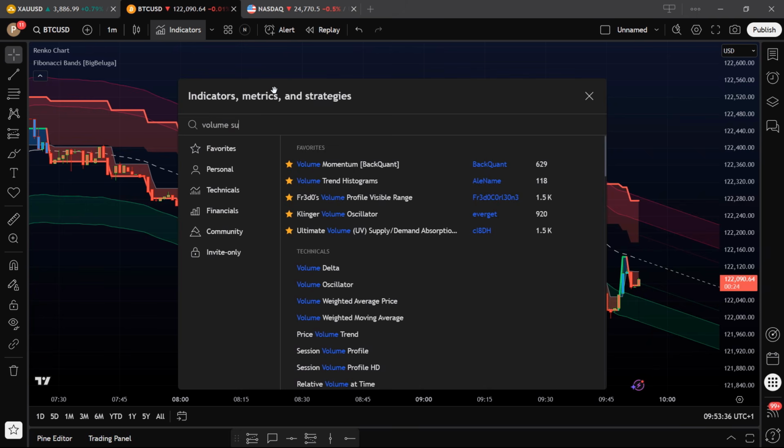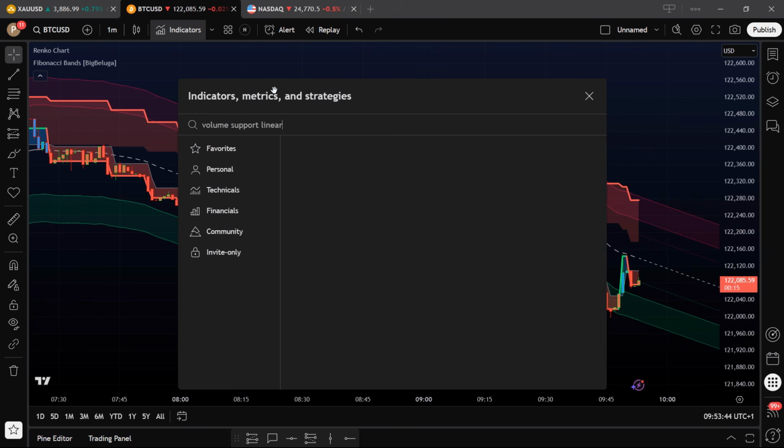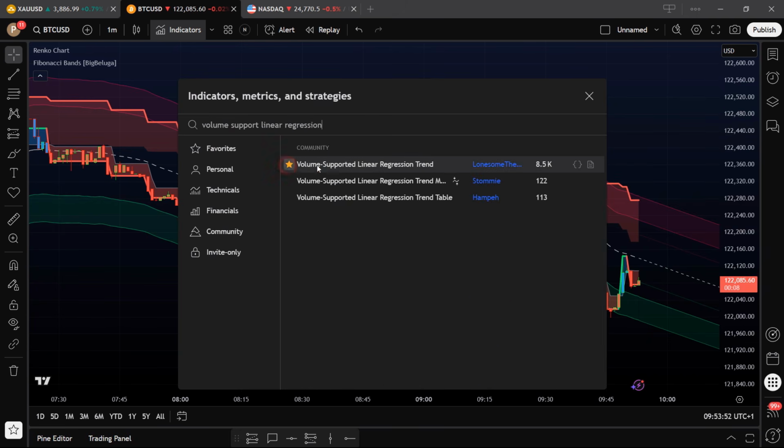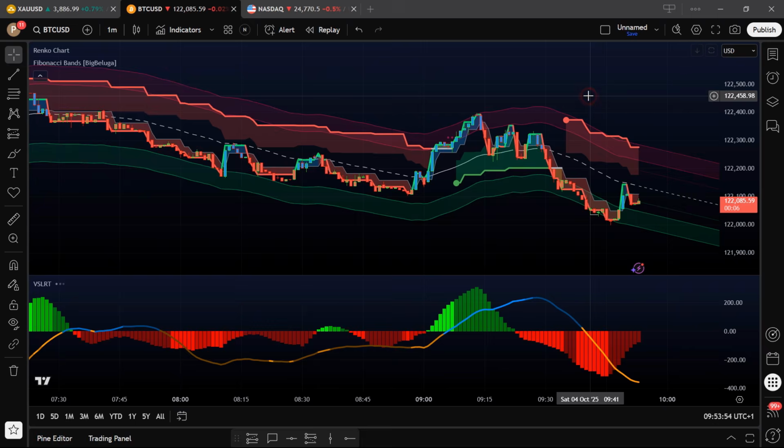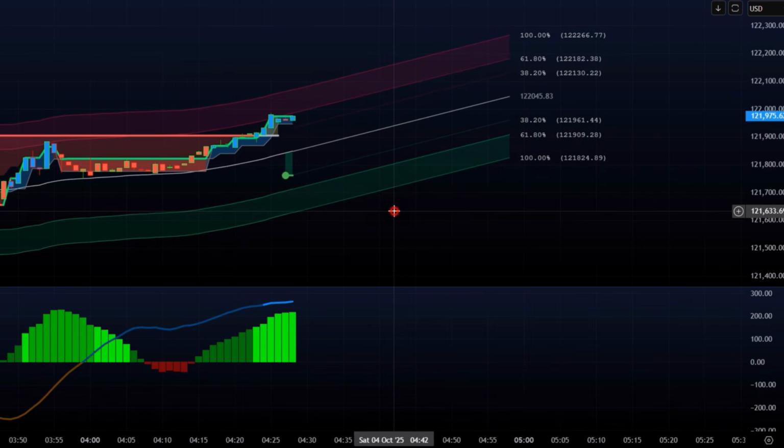Finally, search for Volume-Supported Linear Regression Trend. No changes are needed for this one. Our chart is now ready. The setup is complete. The rules are very specific.